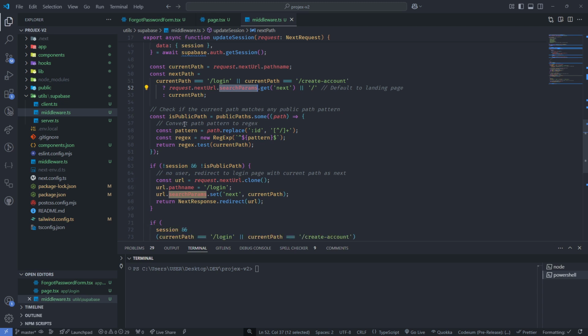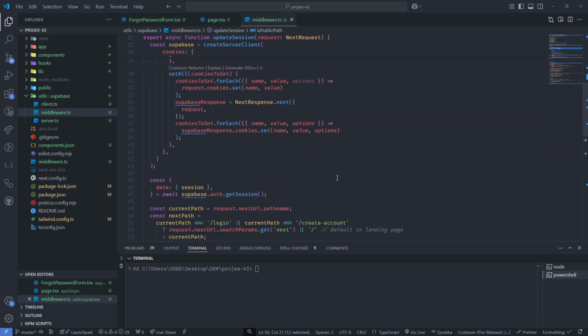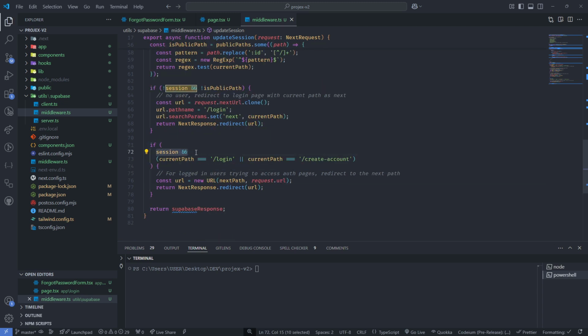Now here I am checking if the path I'm visiting is included in the public paths I have up here. So down here you'd see that I'll check if user is not logged in and the page I am visiting is not a public path, then it is going to redirect me to login. Here there is another check to check if maybe the user is already logged in, but then they are trying to visit the login page or the create accounts page.